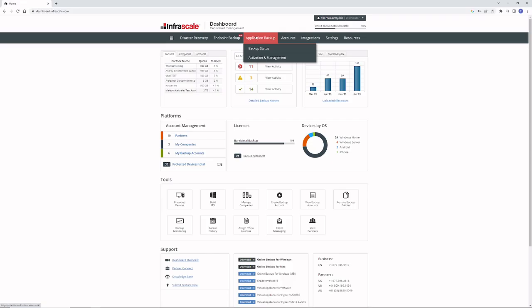Application backup is mainly for ICAP, which is the Infrascale Cloud Application Backup. This is more for cloud services such as Office 365 and Salesforce. In this case, you can view your backup status and head over to Activation and Management to either create accounts or access the accounts directly and schedule backups.